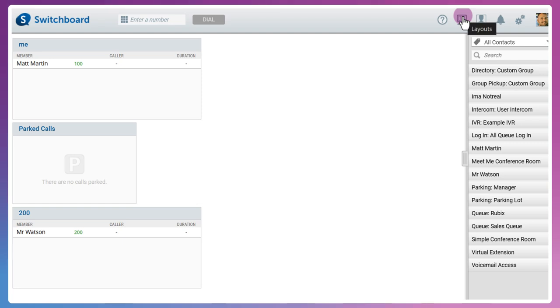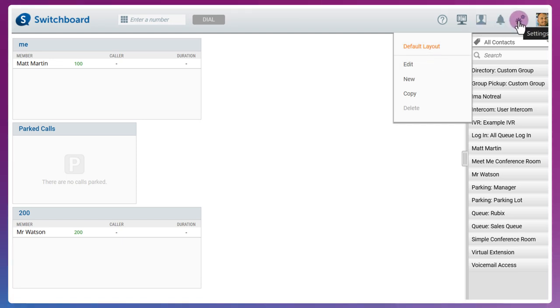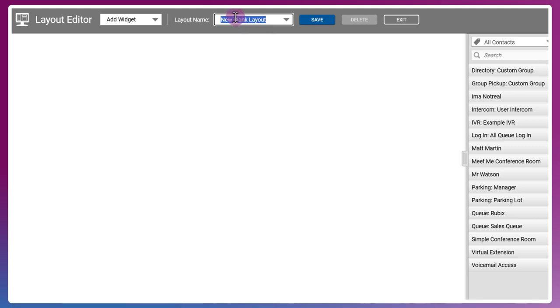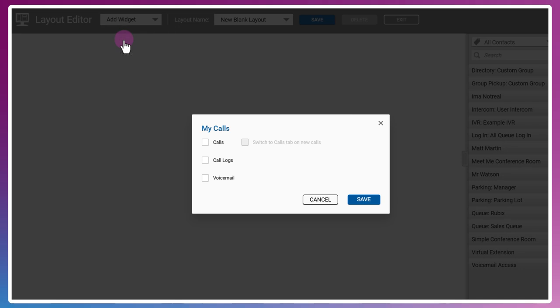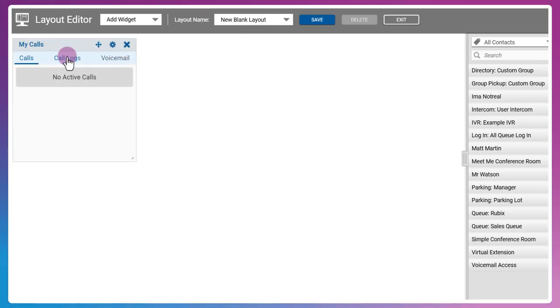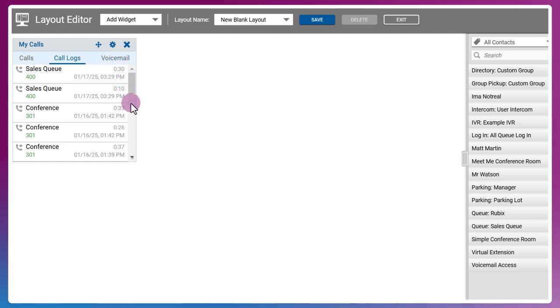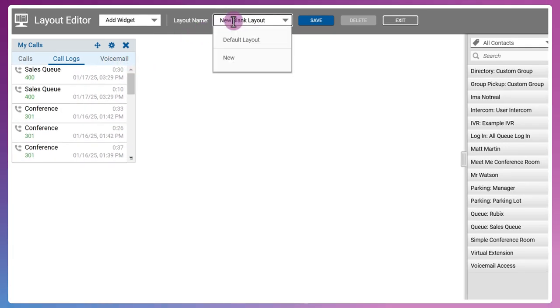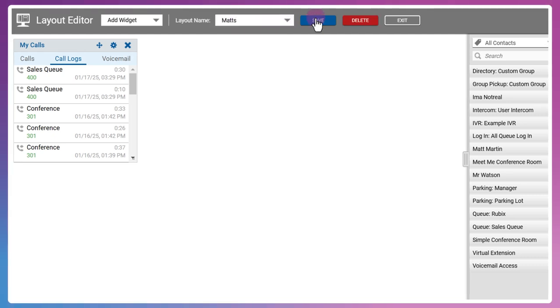for switchboard layouts you can click on the layouts here and either switch between them if you have multiple created already. You can create a new one by giving it a name and adding some sort of widgets of call information that you'd like to receive. For example, my calls, I can choose the information I'd like to portray in the widget and create my own custom dashboard layout. Again, we'll look at the switchboard in detail in a later video.